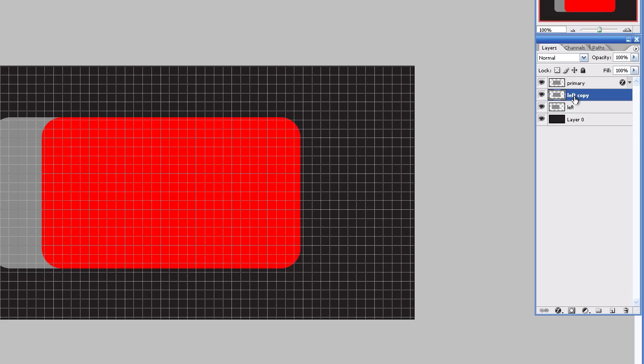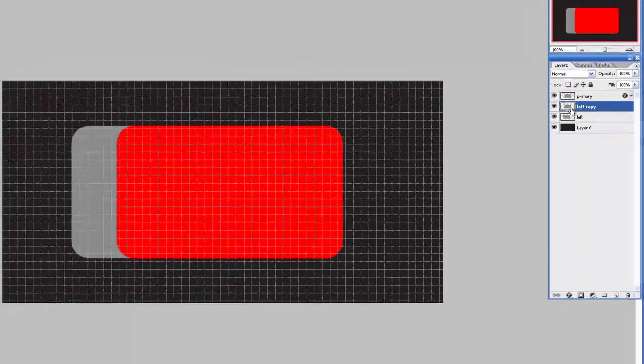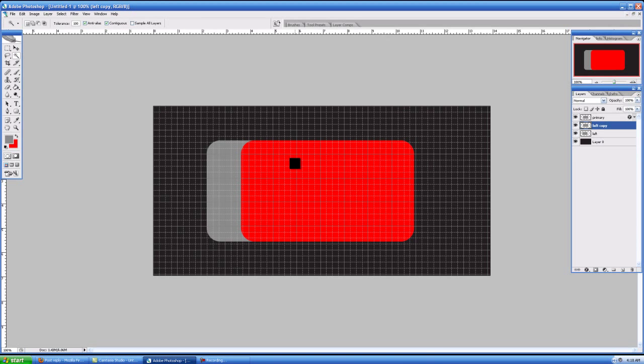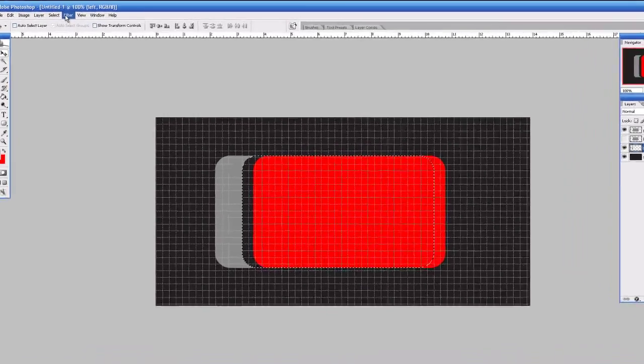So now I've got my copy here that I've got highlighted, and I'm going to use the magic wand and select it, and I'm just going to nudge that over until I get it where I want it. And then I just hit delete. Whoops. Make sure the layer you want to delete from is selected. So I delete from that layer, and that's my shape now.